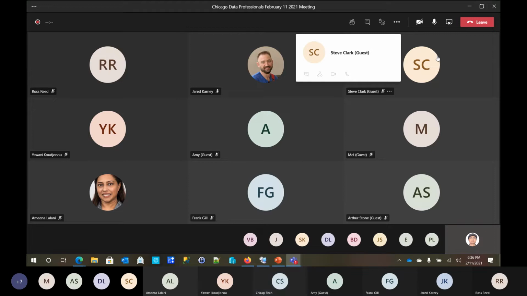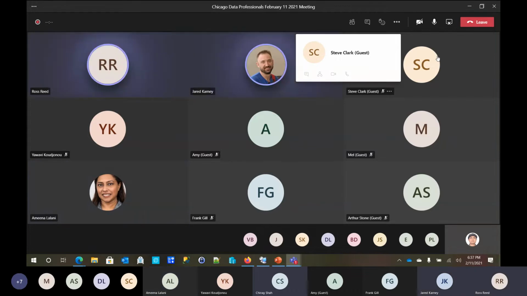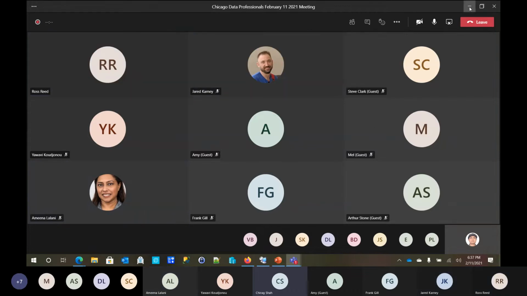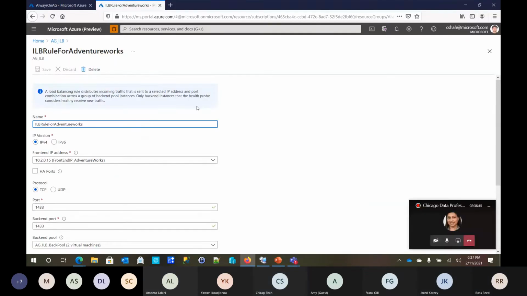Jared, doing a quick check. Hopefully I'm still... No, you are doing good. Okay, all right. Yeah, we can hear you here. Okay. I just want to make sure I do my best to explain the load balancer.